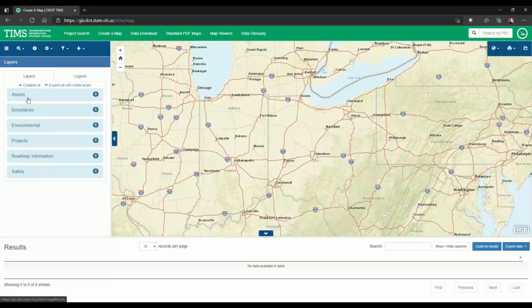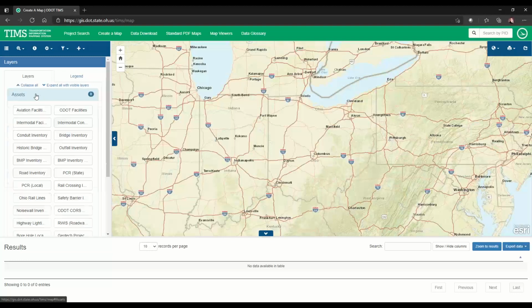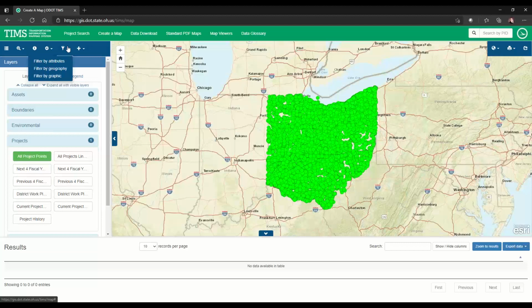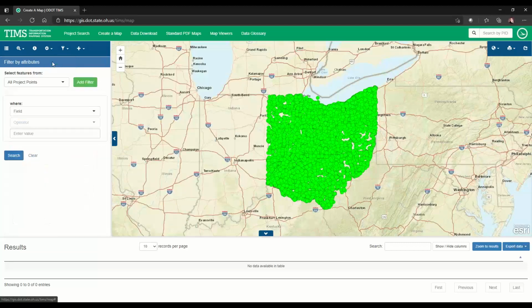But if you're looking for a project for that bridge, and that's what I'm going to do here because we're looking at the project table. Of course, you would also be able to search the bridge layer. You would just turn that layer on under assets instead of the projects layer. Okay, so we've turned on our project points.